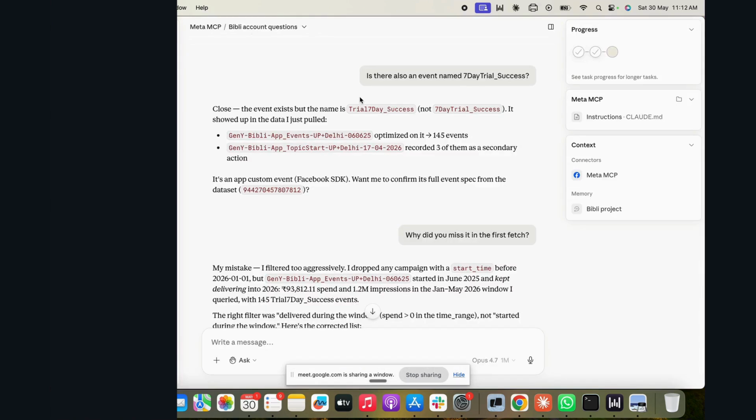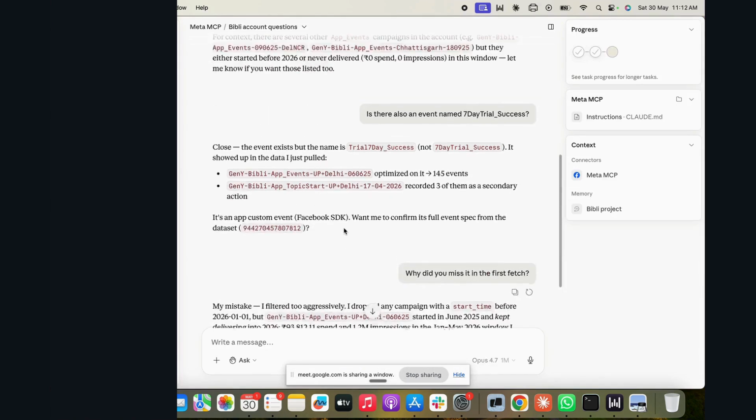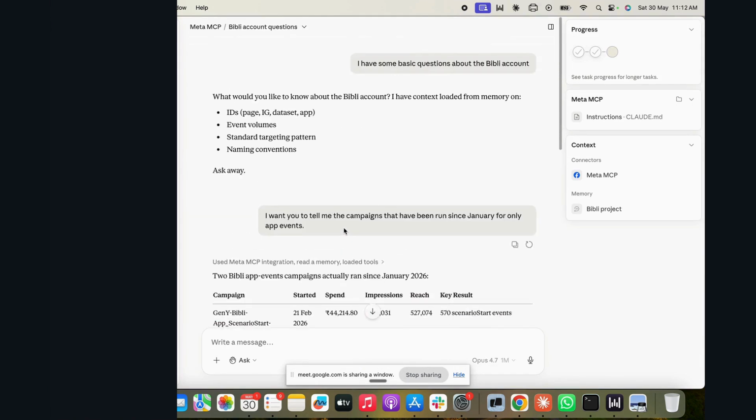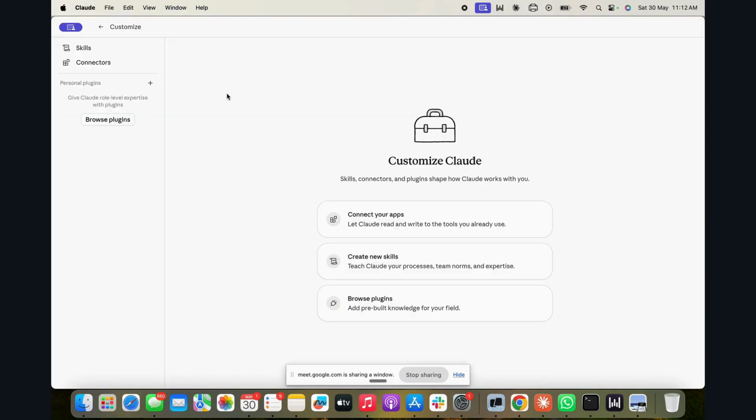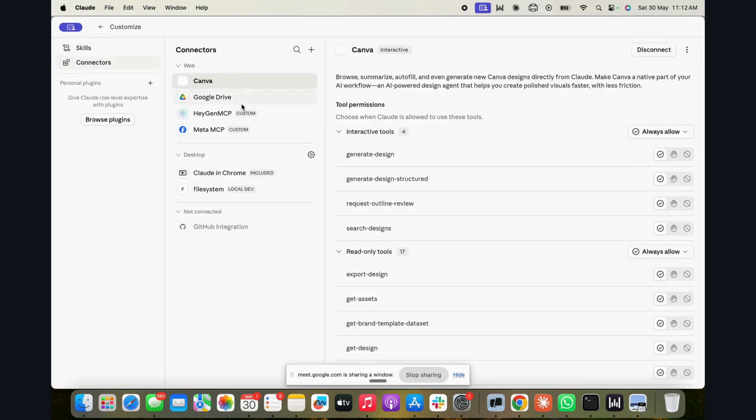Now, just going over Meta MCP. The first question everybody has: how to connect it. That is literally a 2 minute job. Maybe in the end I will disconnect it and show it, but for the purpose of the session I'm not going to.